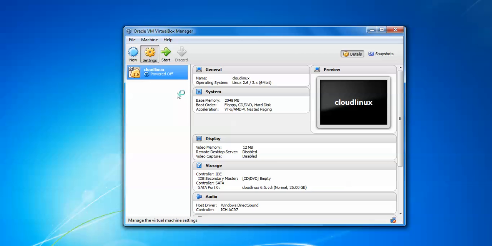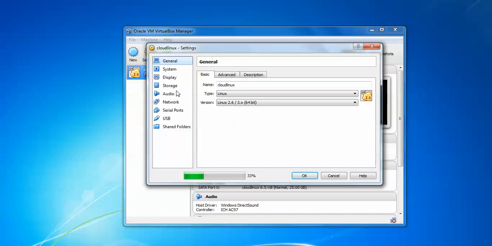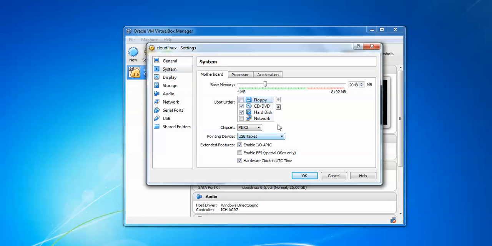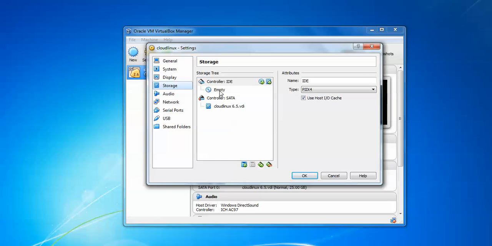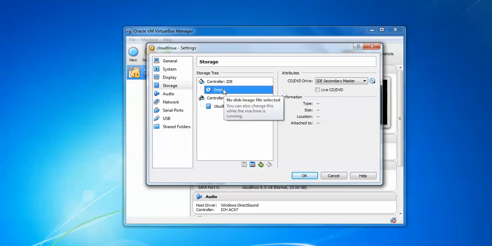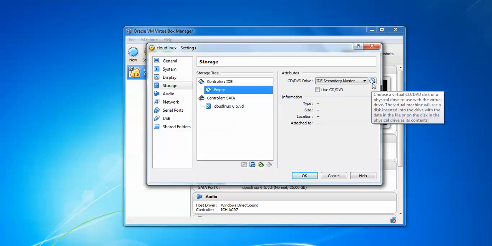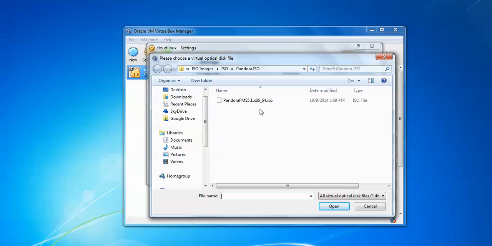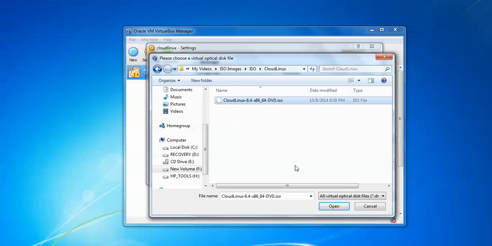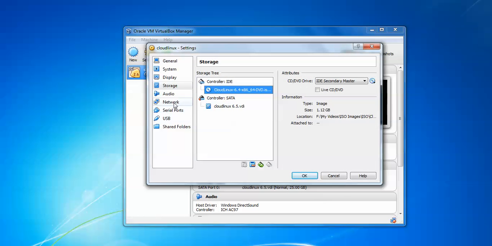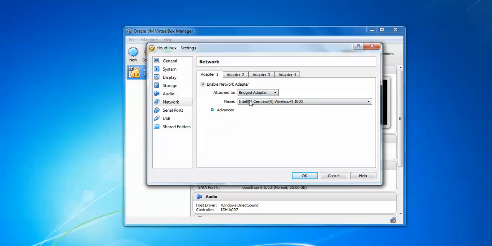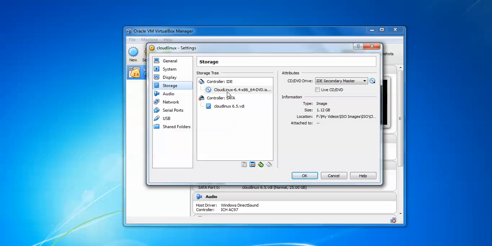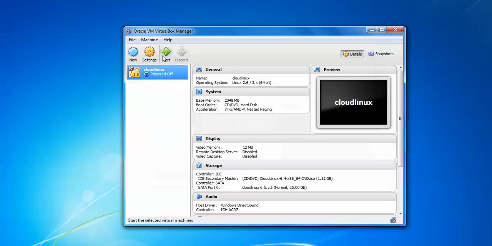Go to settings and check the system. Uncheck the floppy. After that, go to storage. Click on empty, which has no hard disk file. This is the hard disk location, so we are going to assign it. Just click to choose the path where you downloaded your ISO image. So we need to assign the ISO image. This one is my ISO image. Just click on that ISO image. After that, go to network and assign your bridge adapter. This is your hard disk and this is your CD-ROM. Okay, just click OK and press start now.